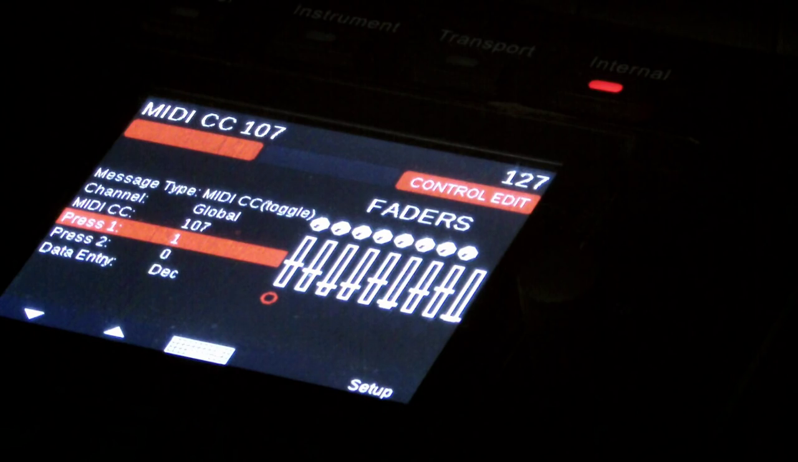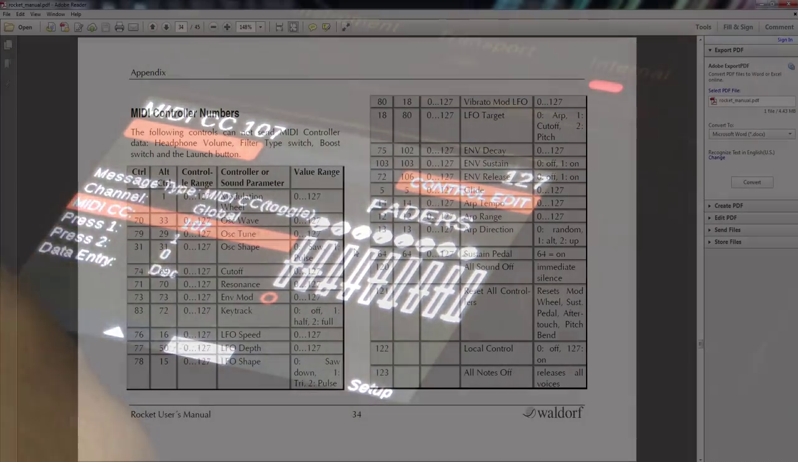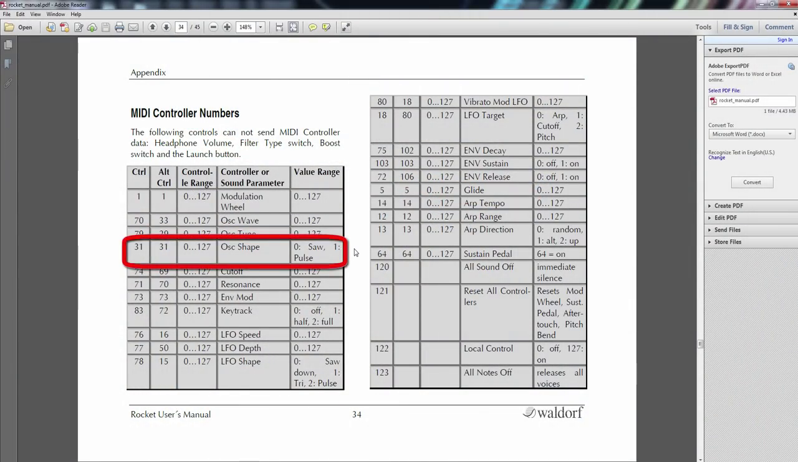And let's go down to change these values. Same as the manual, we've got a value range of 0 and 1. So I've set pulse 1 to 1 and pulse 2 to 0. And I need to go back up and change the MIDI number to 31 to match the manual.